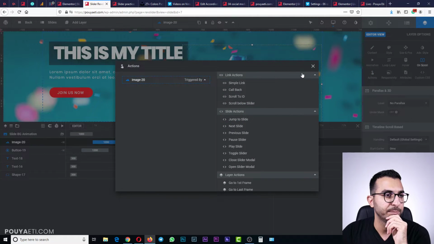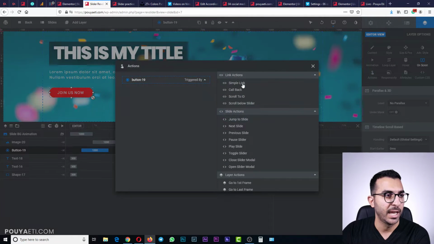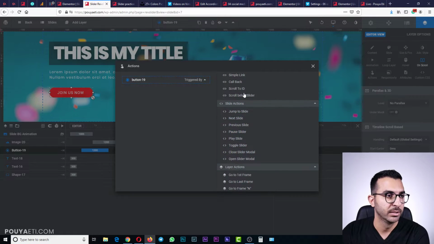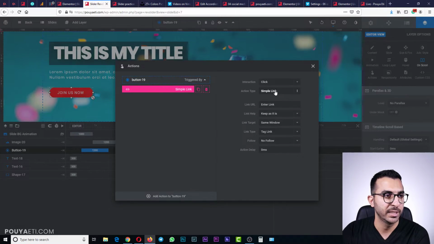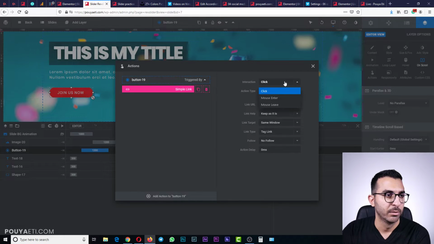We have actions. So here we have the button, right? And when we want to click on it, we want to go to a page, right? You have to come here to actions. And for example, these are all the actions that exist here. Start the media, callback, and so on. This is the simple link. You select simple link. And here, where is it? Okay, on the simple link, by clicking on it, here you have to add your URL.